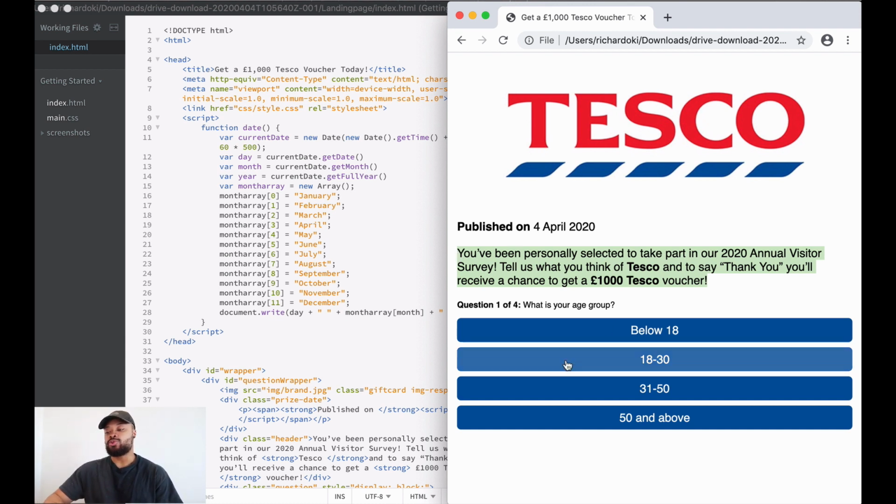Then we have the actual quiz. All right, so there's actually a science behind making a good quiz lander and building good quiz flows. And the science simply is that the first question, so this question right here, what is your age group? You want to make it very frictionless, right?